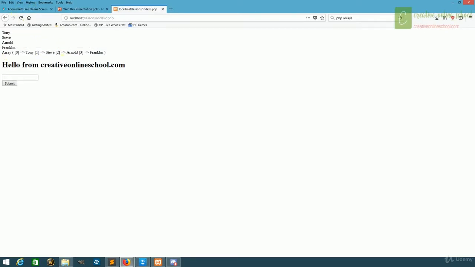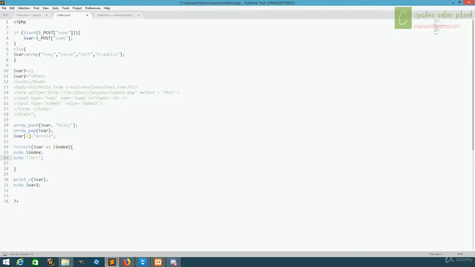We have our print_r, but we also have Tony, Steve, Arnold, and Franklin all printed by themselves. It looks a lot neater. We can do this because of the forEach. It goes through each item and assigns whatever's at that index to the value that we set here. And then we can echo that as an individual value.